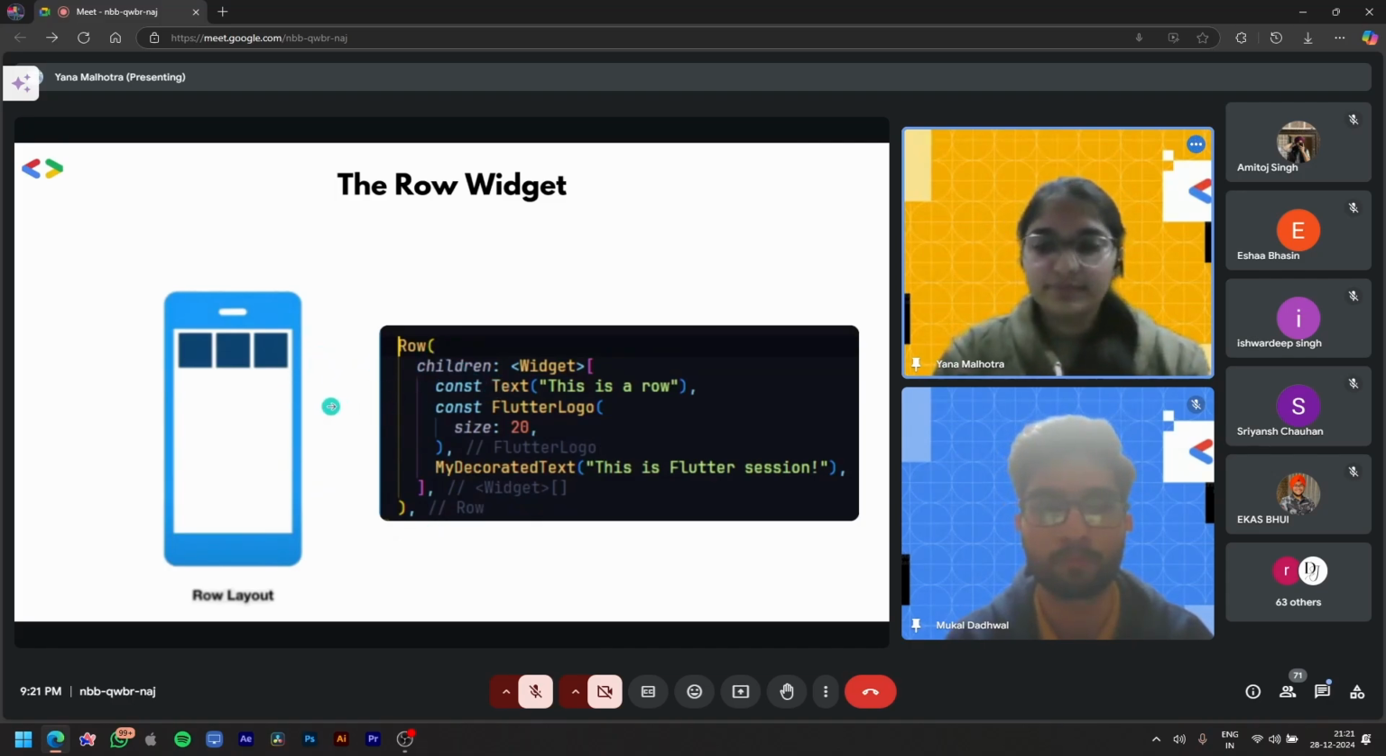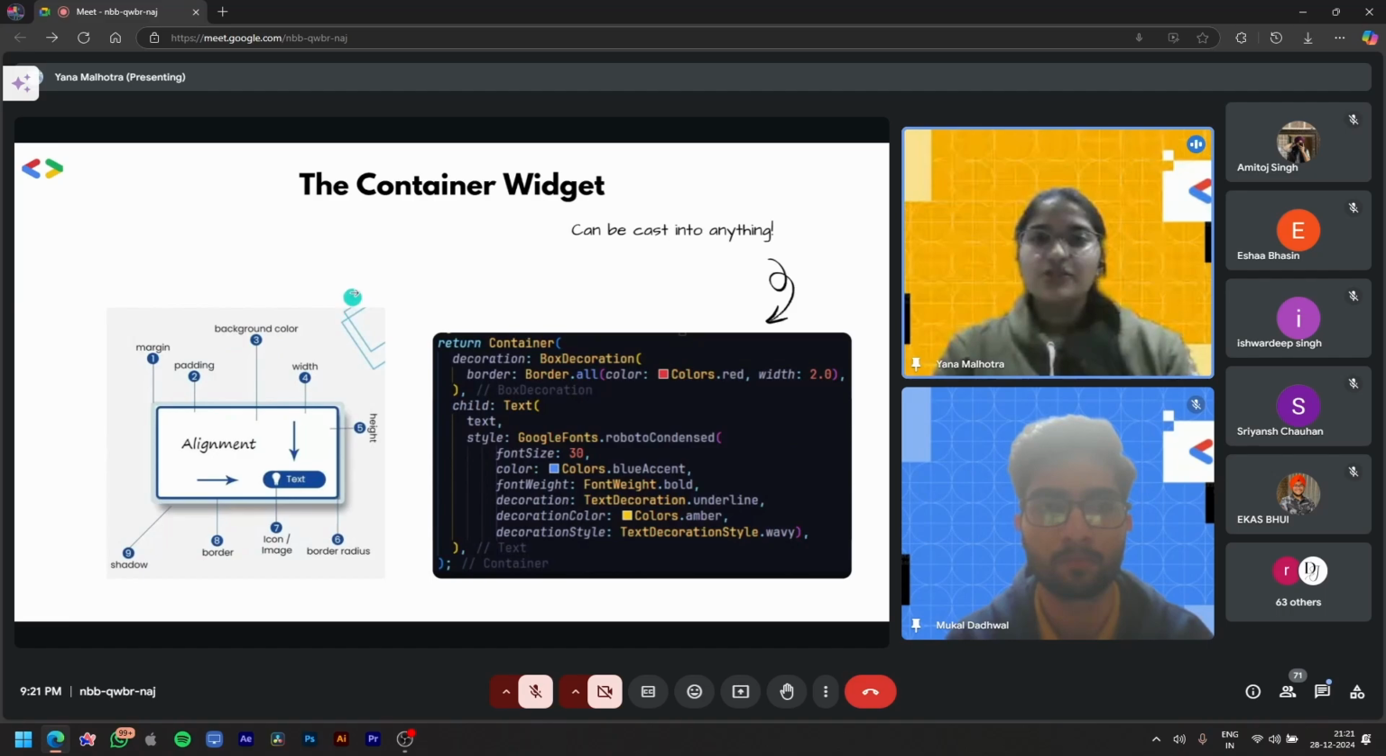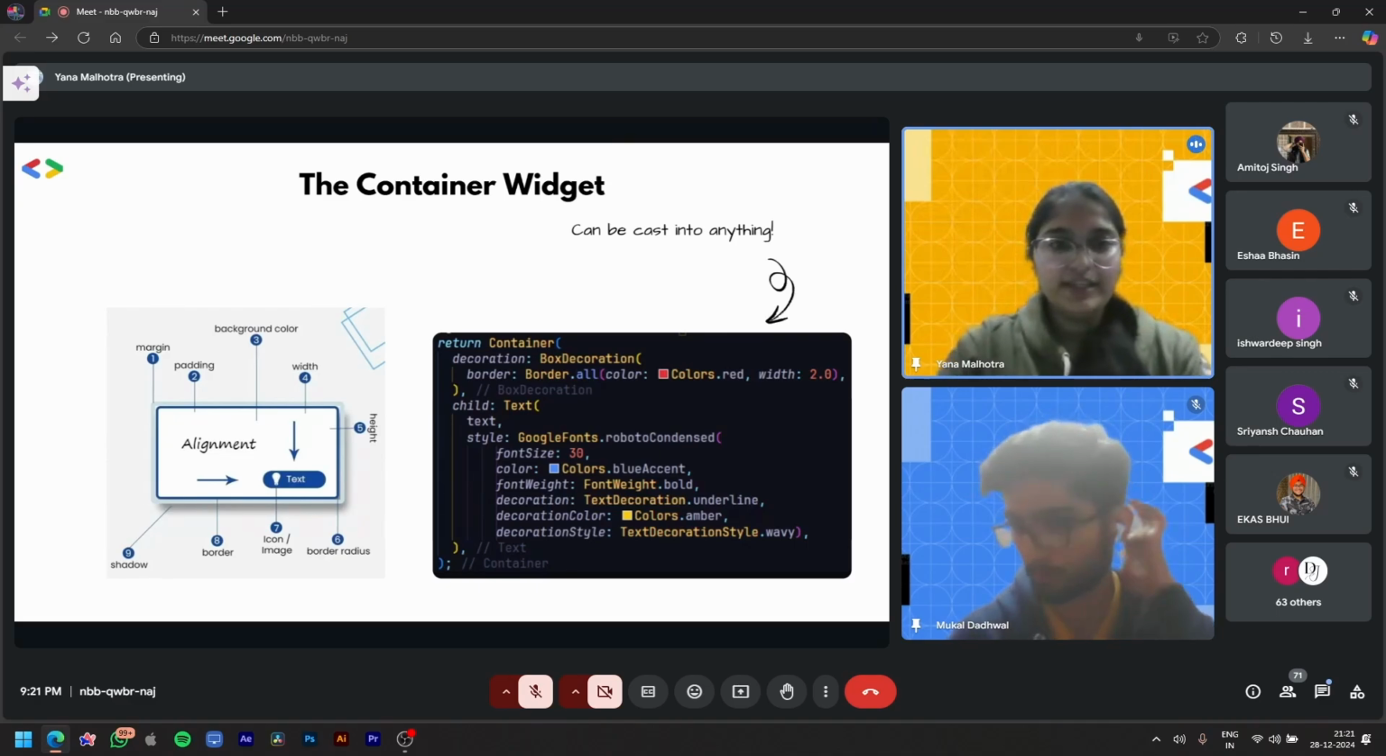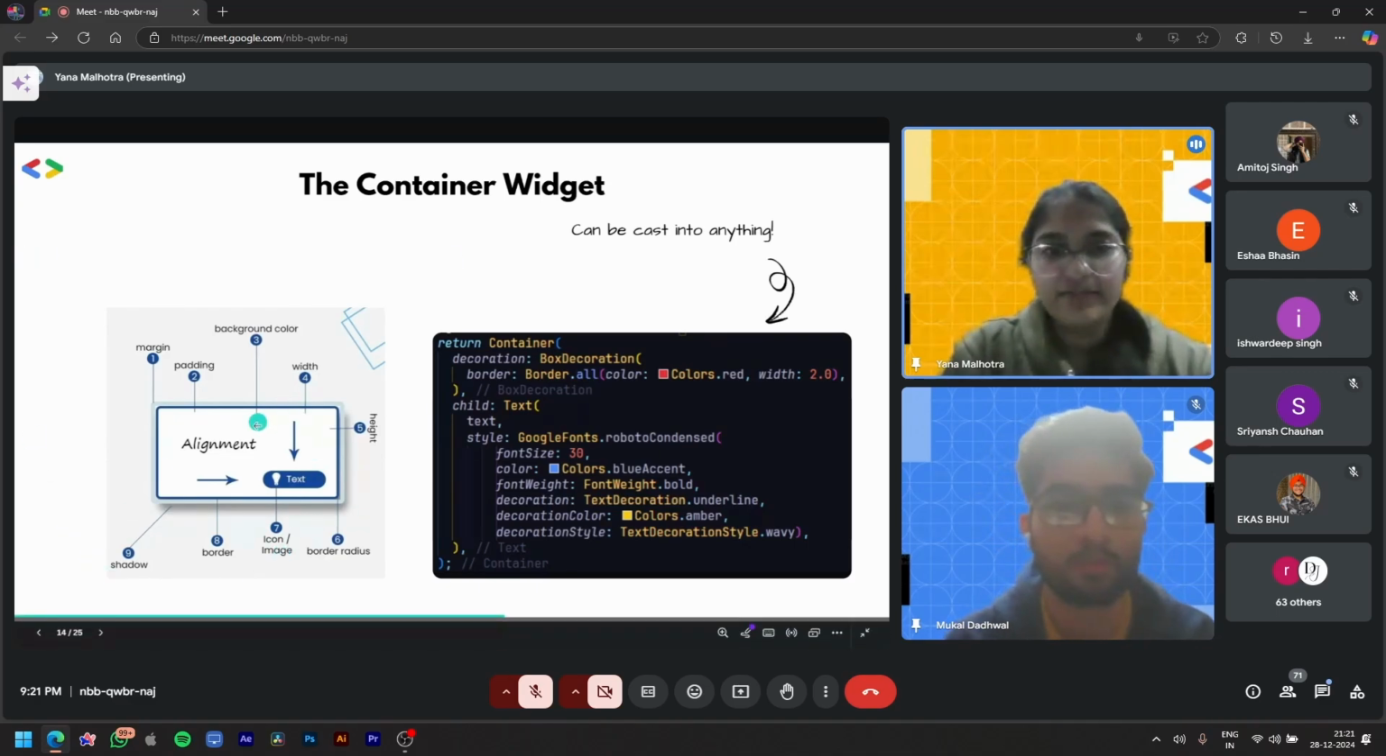So now we have container widget. Basically, container widget you can shape into, you can give any shape, you can cast it into anything. Okay, कोई भी layout दे सकते हो, कोई भी shape दे सकते हो, कोई भी alignment दे सकते हो, anything you can give. So you can see here, this is an example of container widget.